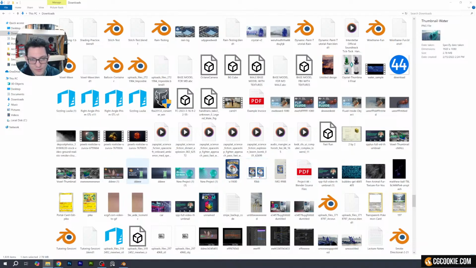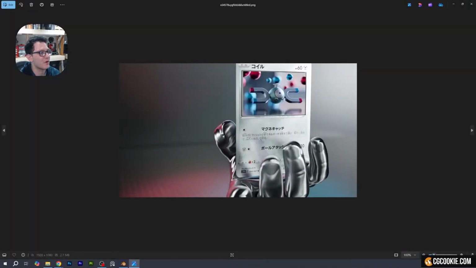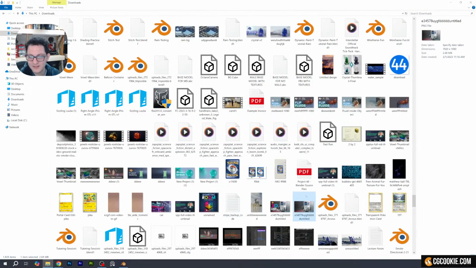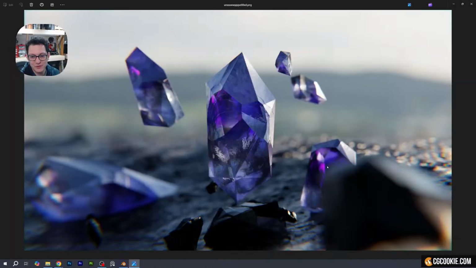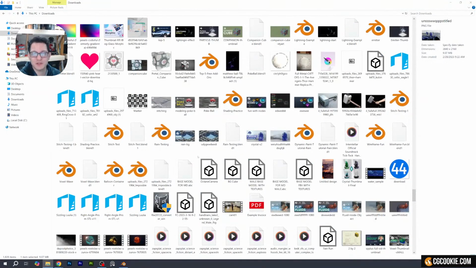Where's the Pokemon one? One of these is really cool. Oh, this was a fun one. The Pokemon card. Oh, that was such a cool one. This is my crystal shader, the first shader I ever sold and created. I was so proud of myself. I thought I was so cool. I was like, man, I am the coolest kid on the block, and I'm going to make so much money with this shader.